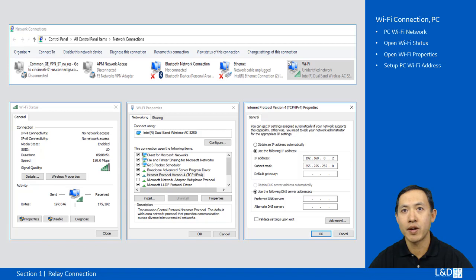We need to go to the Wi-Fi network connection and then select Internet Protocol version 4, referred to as TCP/IPv4. Now we will review its properties and a second window will open with a tab called General. Here we need to check the use of the following IP address and then set the IP address to 192.168.0.2 and the subnet mask to 255.255.255.0. Now click OK to accept these settings.